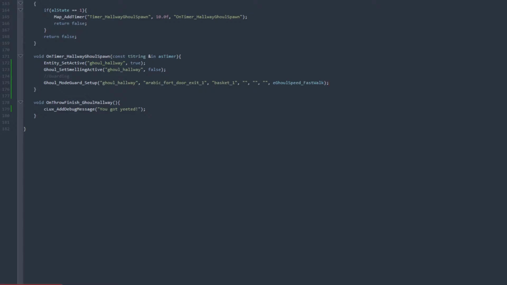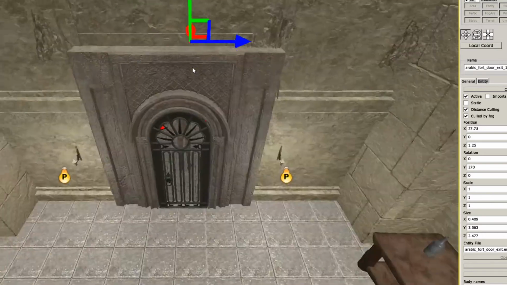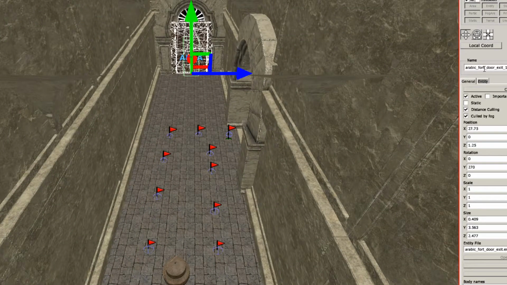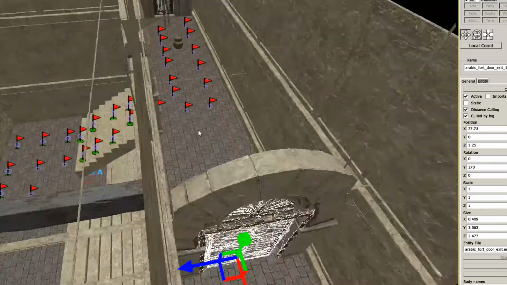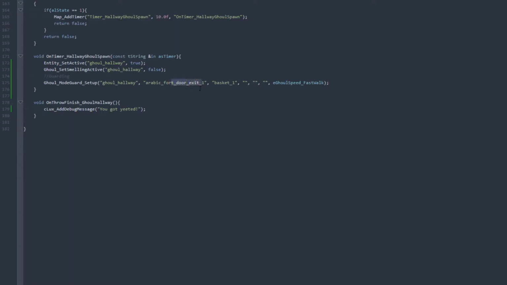If we go back to our level editor here, I can show you guys the level door. So we're gonna have them look at the level door, and you can see it right here, Arabic fort door exit 1. We're going to copy it just to make sure I typed it in right, so we don't get any errors when it launches, and I'll copy it over to our script in a second. And again, basket 1 here. So let me go ahead and just paste this here. I think I got it right, but I just like to be extra safe, and it looks like I did type it right. All right, and that's pretty much that.